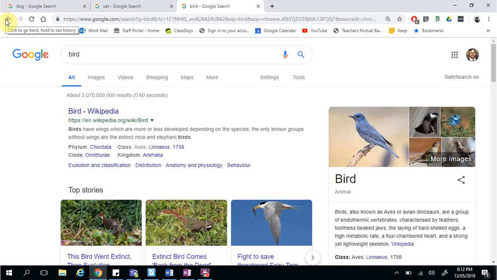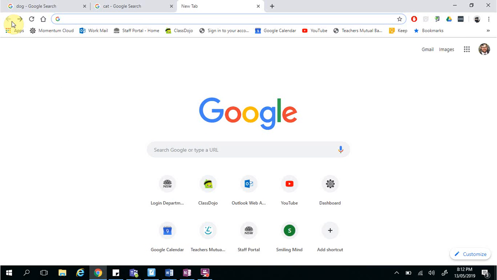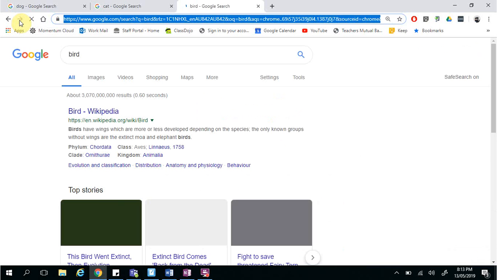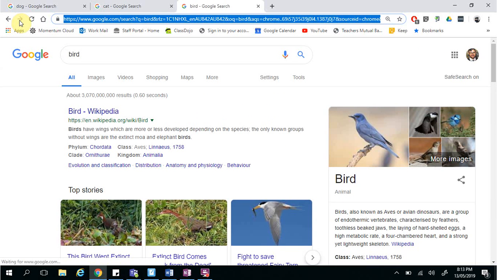If you get stuck and you accidentally click on the wrong link, you can use the back button just up here. And that will take me to the previous page that I was at. If you accidentally click back, that's okay. You can just click forward again as well.